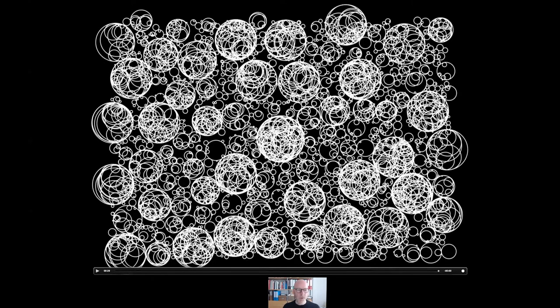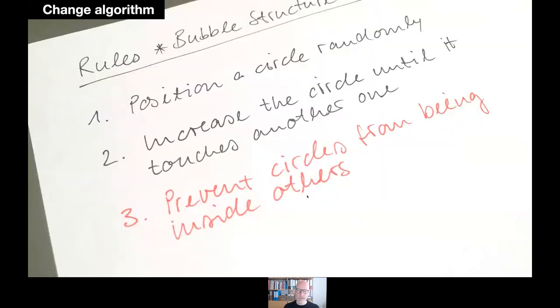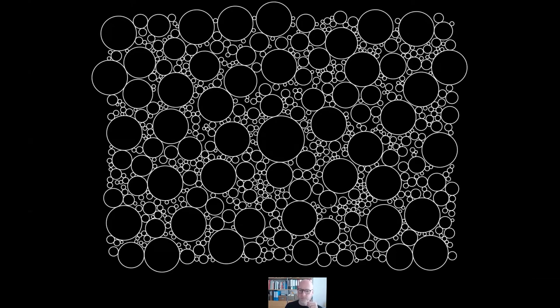Right now, at that point, maybe we could export this to Illustrator and remove all of the other circles. But in fact, that would be quite exhausting, because in many of them there are also little circles, and so on. So better we change our rules. We have to prevent circles from being inside others, just as you said. Of course, we have to change the source code and do this, and then it would look like this.